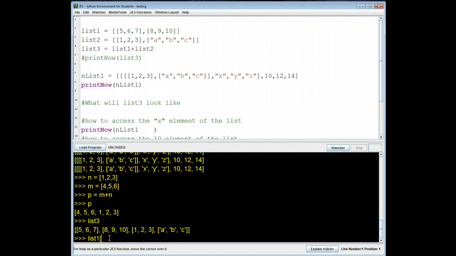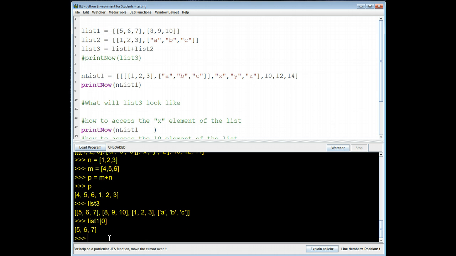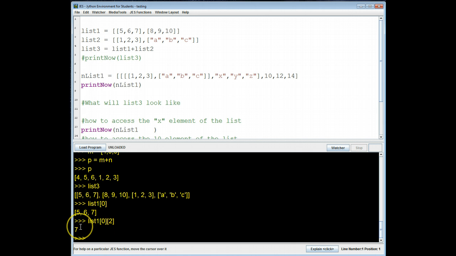So you should be able to see this down here. List 1, 0. Now that's going to show me that first sub-element, or that sub-list. And then list 1, sorry, list 1, 0. Then to access the 0 element of that, it would just be 0. But I want to actually access the 7, so that would be 2, which shows me 7.